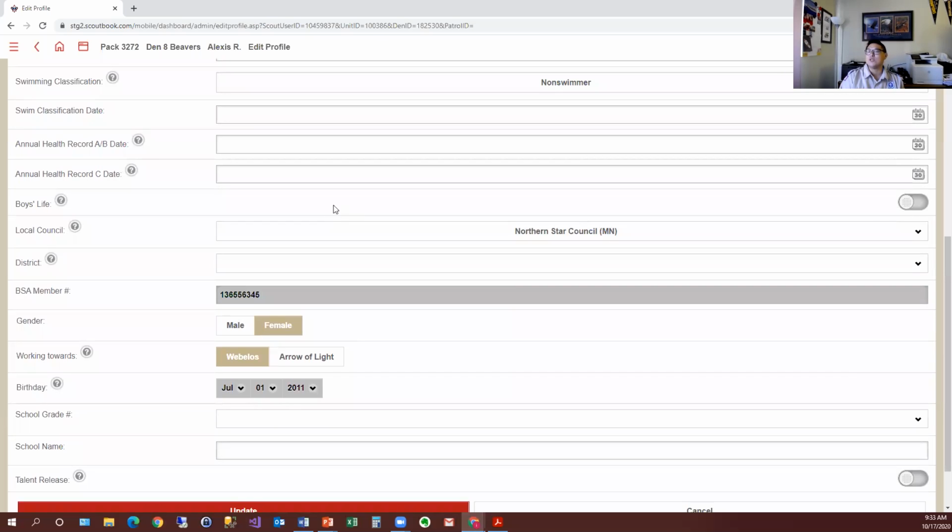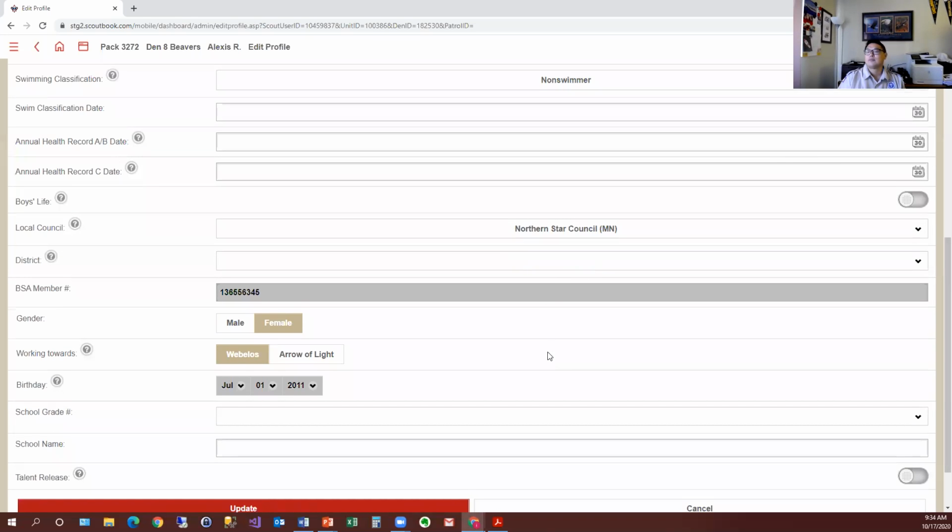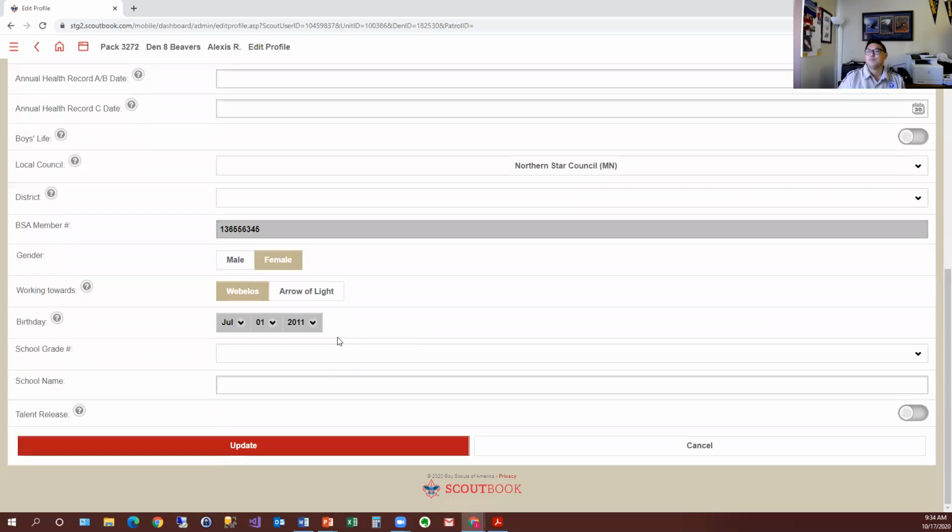whether they subscribe to Scout Life or not. Again, if you turn this on, it doesn't change anything. They won't automatically get a magazine in the mail, and no one gets charged a few bucks for Scout Life automatically. Local council, if it's wrong, you can change. It doesn't usually populate the district, so you can go in here and assign a district if you like. Birth dates. You can put the school information in here if you like.